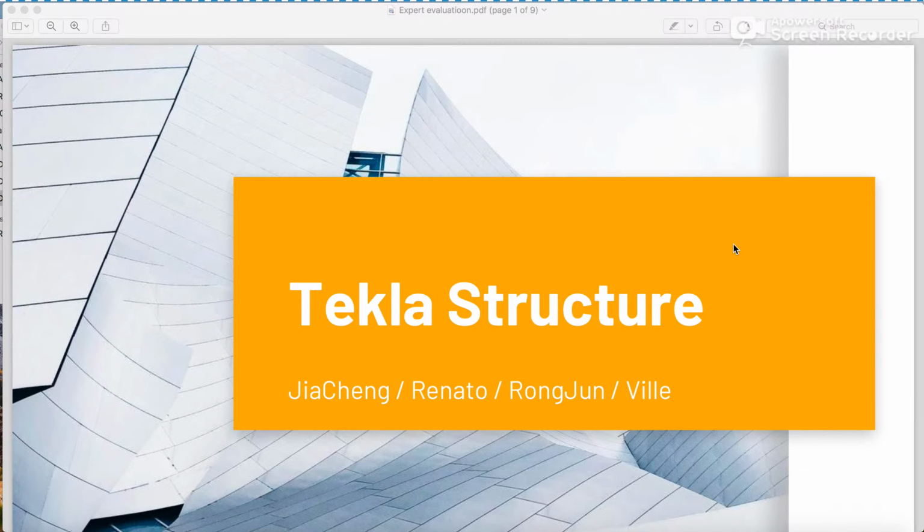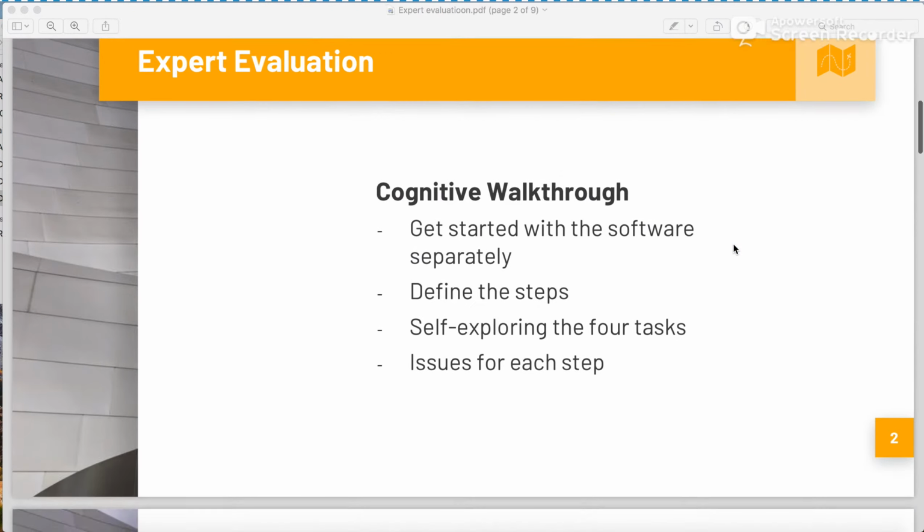Everyone, I'm Rongjun. We're the team working on the Tekla Structure software, which is a BIM software that helps civil engineers to build 3D models for construction.